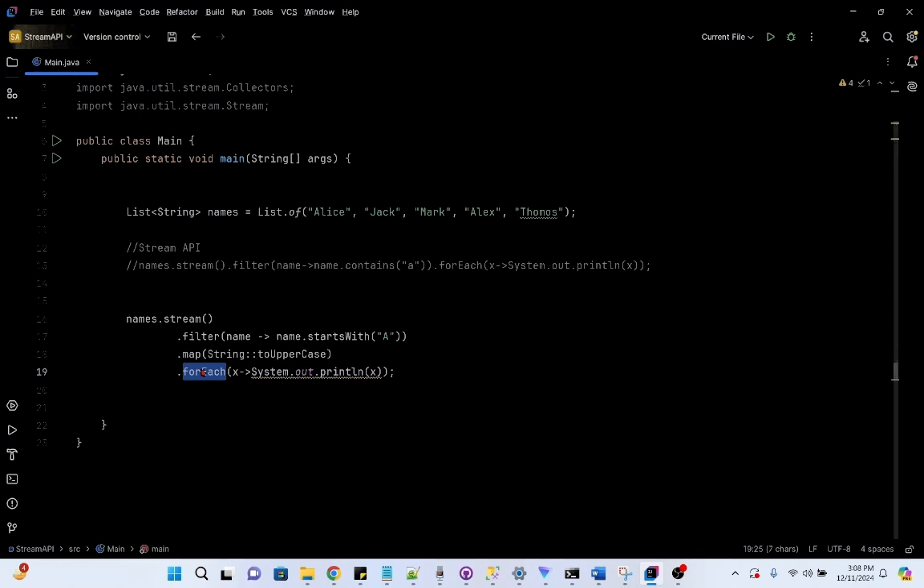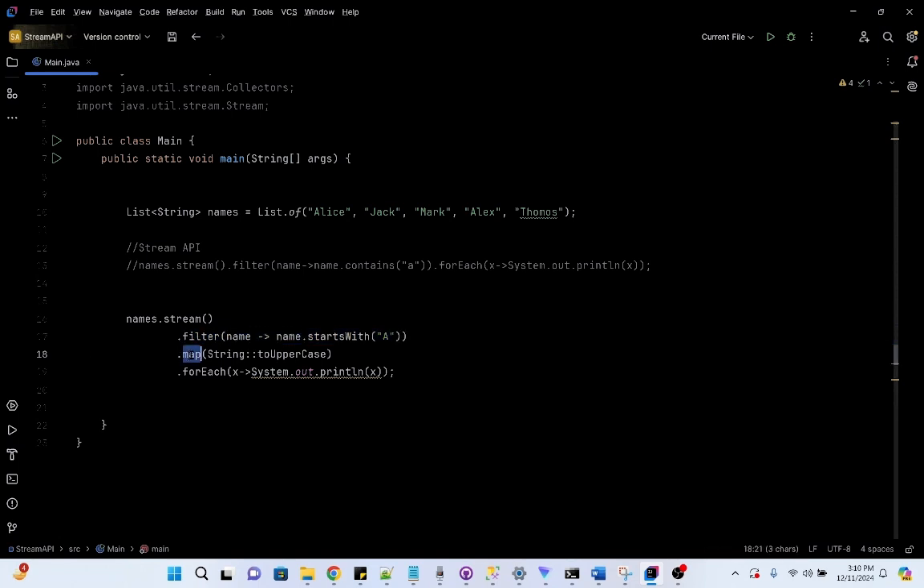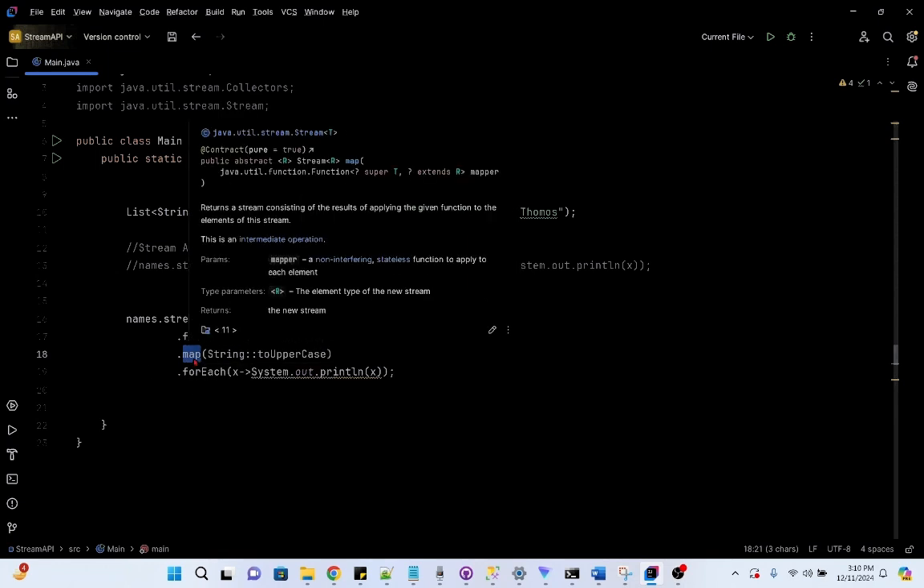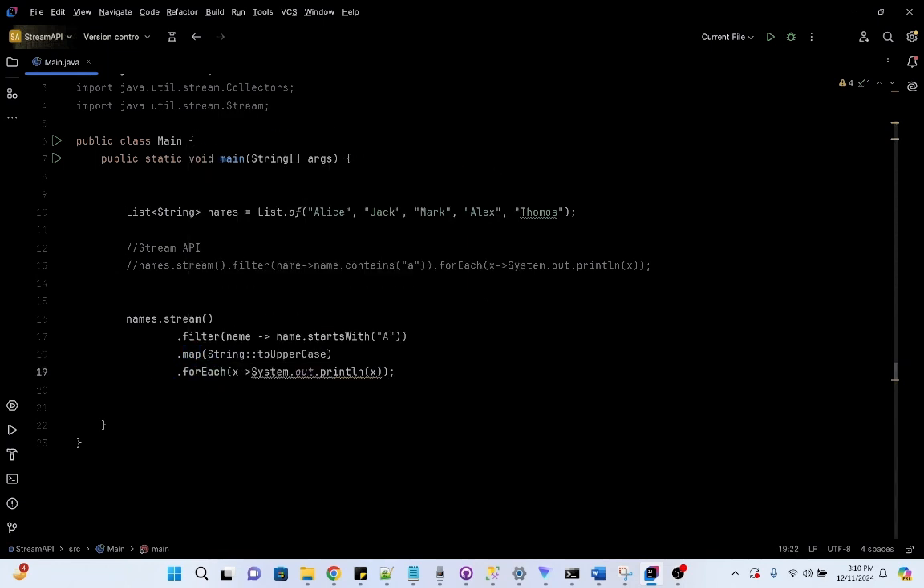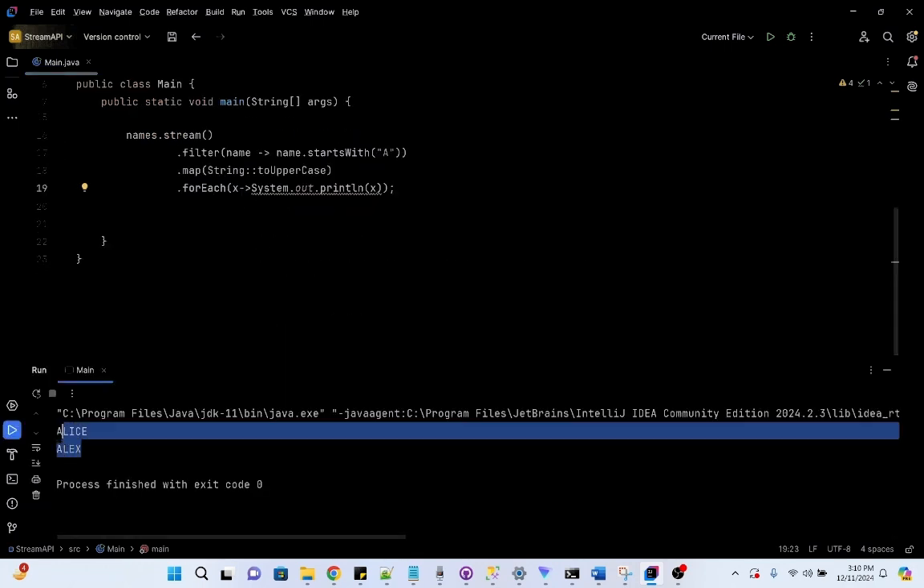Map is used to transform data. Map says, hey, I will give you a value. You tell me what to do with this value, right? We gave it a value. Value is a name. Using filter method, we got a filtered stream. We passed on that stream to map method. Map method transformed all the letters to uppercase. And finally we use our terminal operation dot forEach. Let's run this code. You see, both the names have been transformed to uppercase.